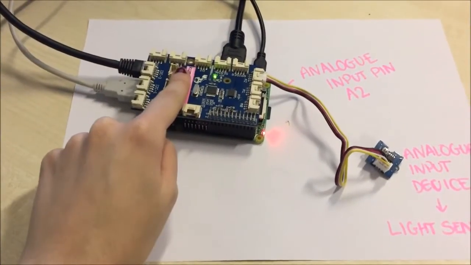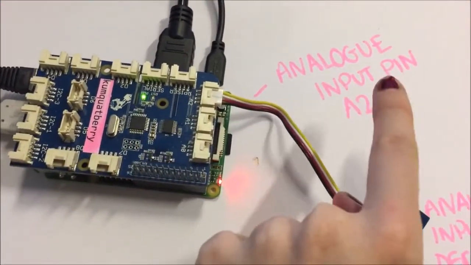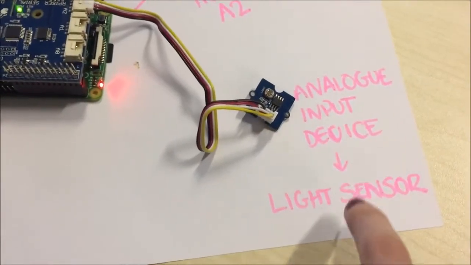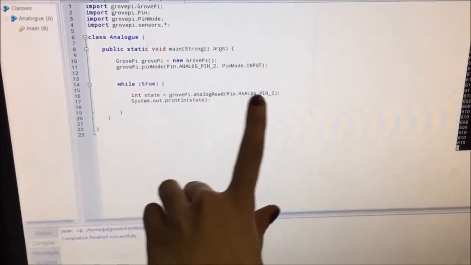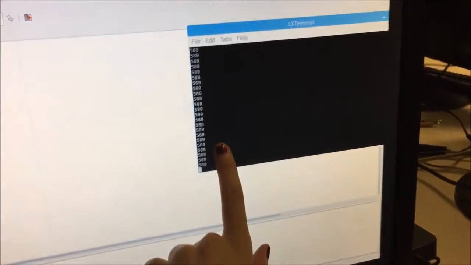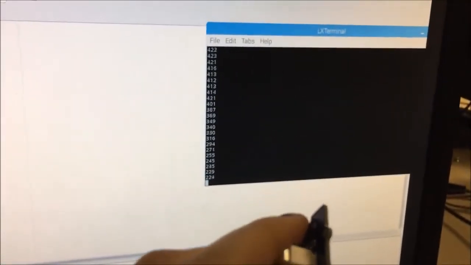Here, you can see the Raspberry Pi. The analog input device is connected to the analog pin A2. In this circumstance, we're using a light sensor. In the code, we merely read the analog input and output the resulting state. As this state is printed, you can see the effect that covering the light sensor has on the values. They increase and decrease with different physical values of light.